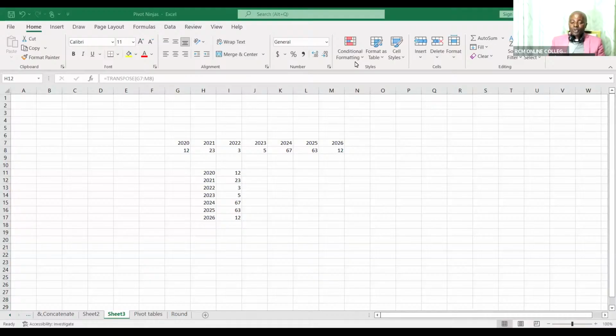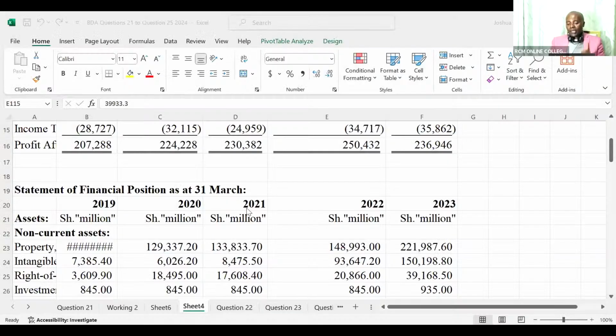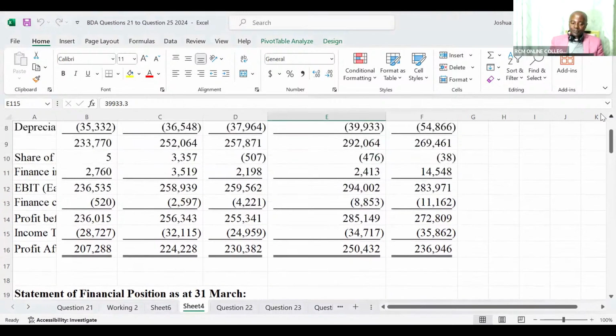So please allow me to show you guys something very important here. The first working they want us to do is a dashboard for profit and sales revenue. So we have here profit and sales revenue.